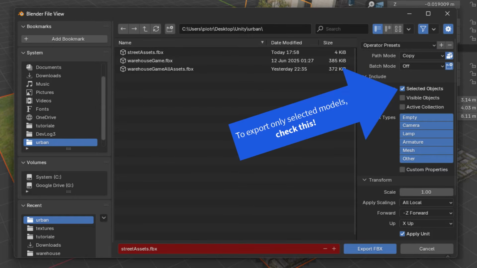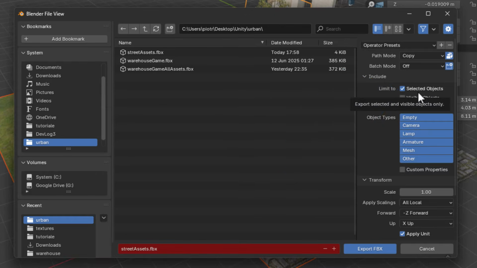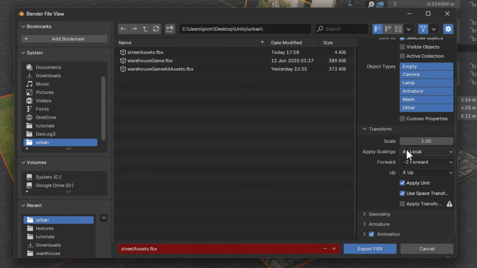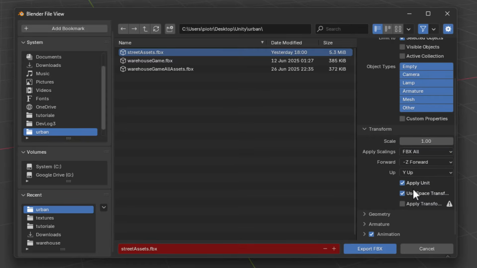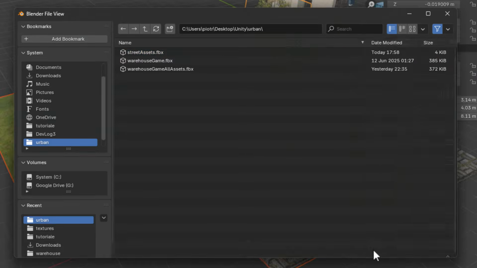Now let's handle the rotations and the scale. In the Apply Scalings, we select FBX All. For the forward, we select -Y forward. We make sure that Up is set to Z Up and that the Use Space Transform checkbox is unchecked. And then we simply click the Export button.